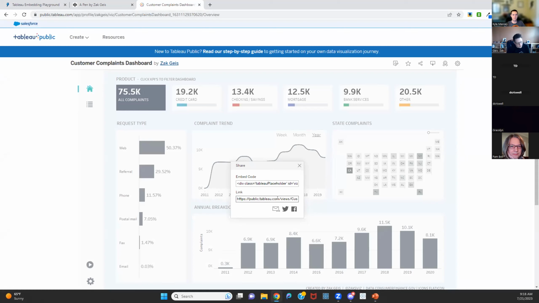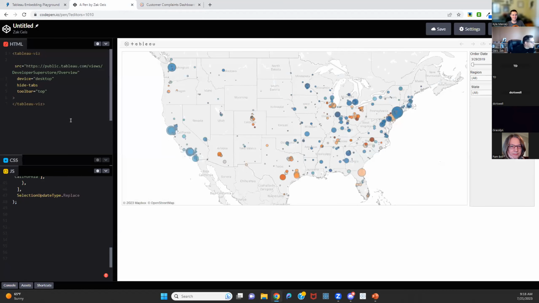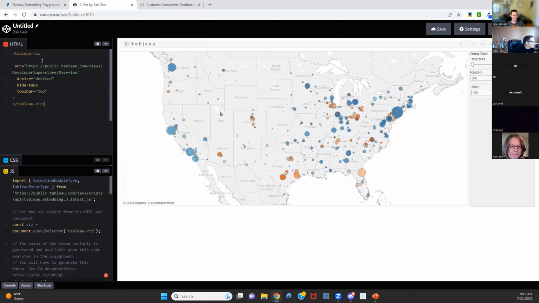Here's a beautiful, beautiful work of art somebody built. We'll go back over here and you'll see inside of our HTML, we've got this link. And let's paste that over here into the source.